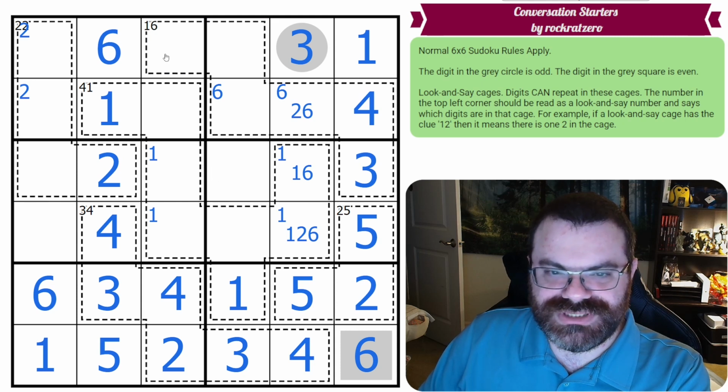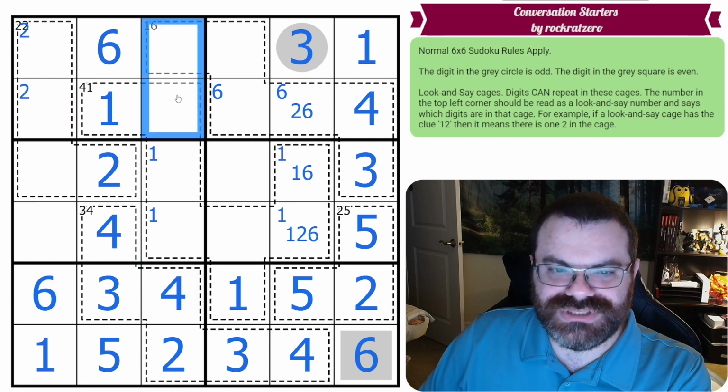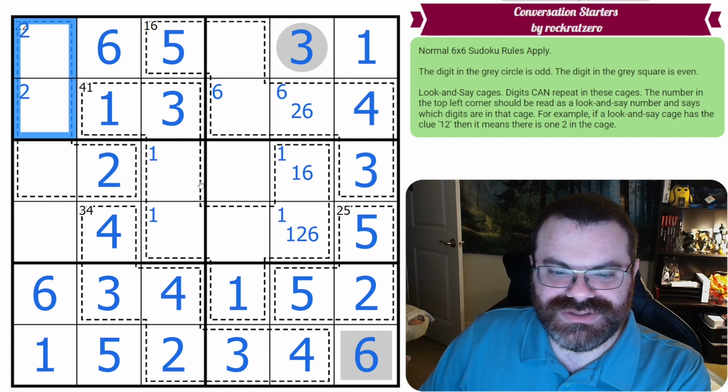So we have 1, 2, and 6 accounted for. So these two cells are going to be 3, oh, and 4 as well. So these two cells can't be 1, 2, 4, or 6. So we're down to 3 and 5, and they go like this. So this is going to be 2 and 4. So this is the 2, this is the 4.